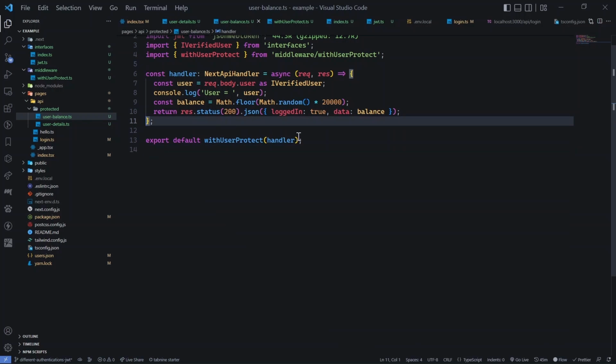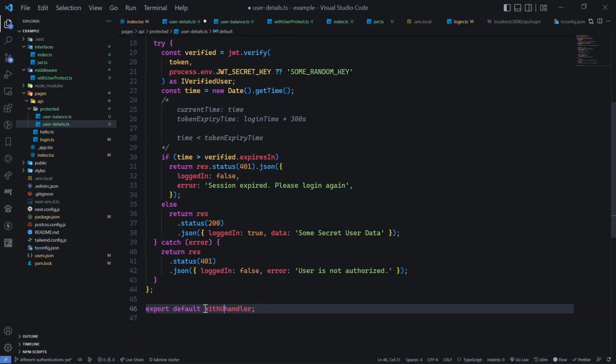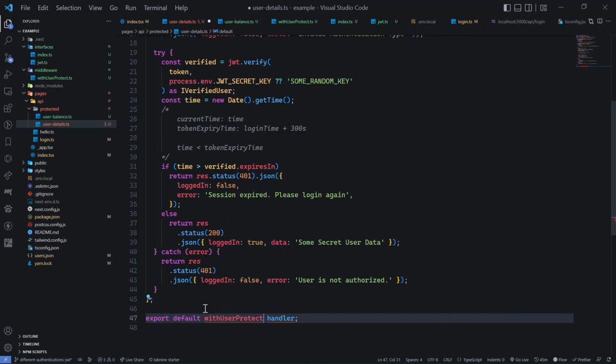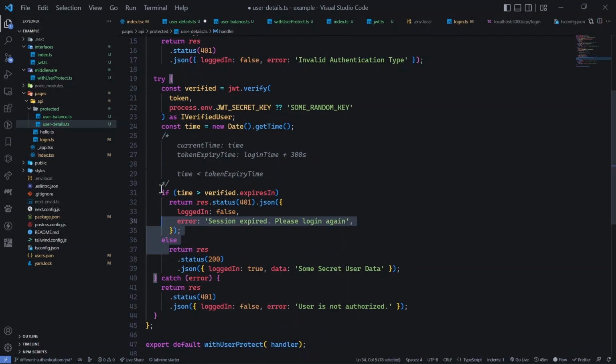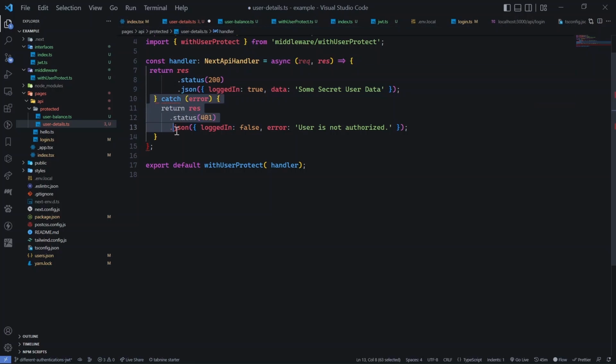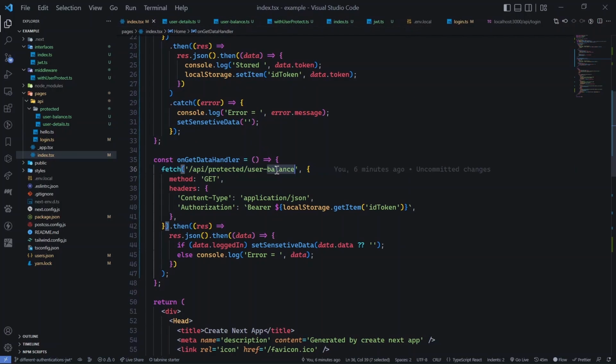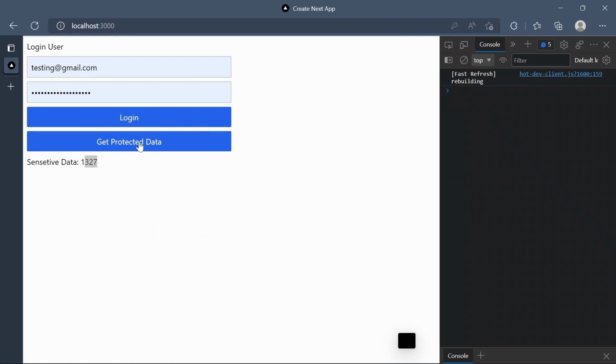So now here we have just the logic that is supposed to be in here. We can protect the user details route in the same way. So we will have the same withUserProtect, and then wrap it. And then, out of all this, we can just have this one liner because this is already abstracted in our middleware, so we can remove all of it. Let me change the API endpoint to user details. If I go back and click on get protected data, you can see that it is working as expected.